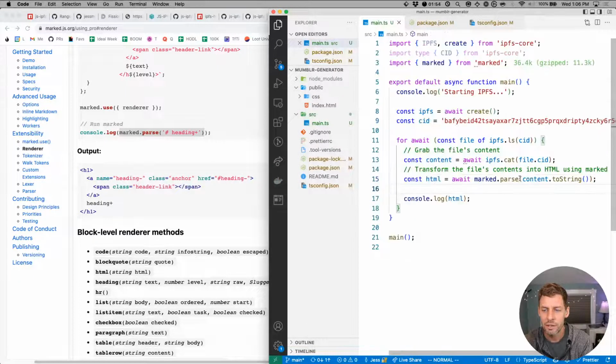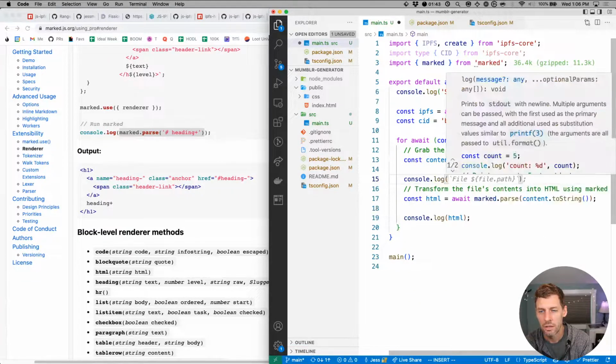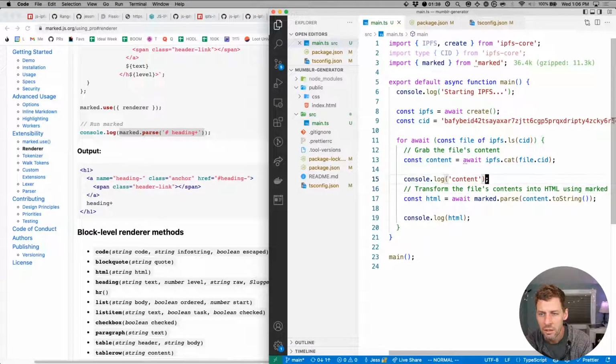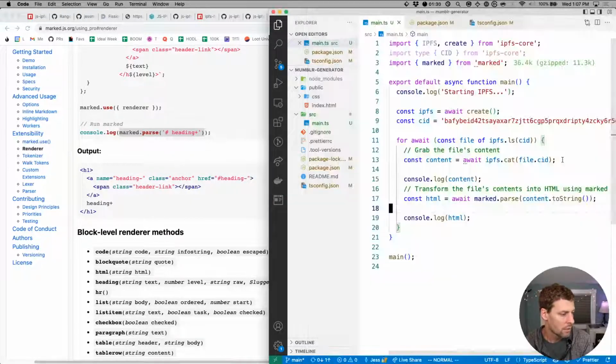What is going on here? Parse the file, yo. Let me make sure. Let's get the content and make sure that that actually, whoops, is working correctly. I'm sure I'm doing something wrong here, maybe it's toString.